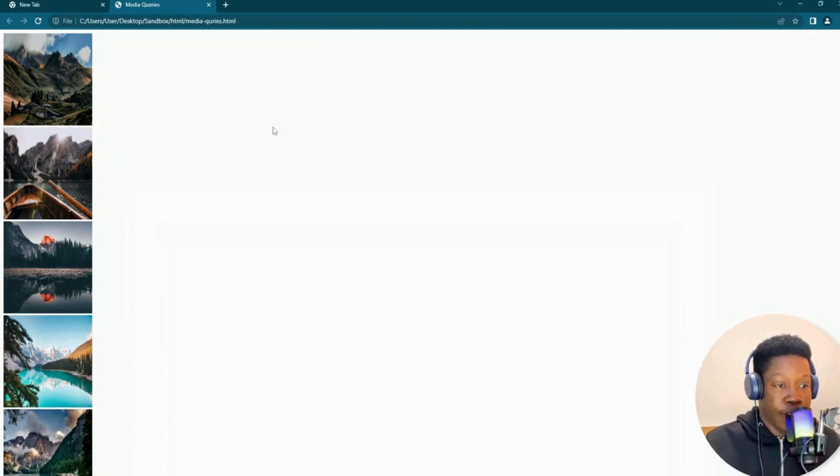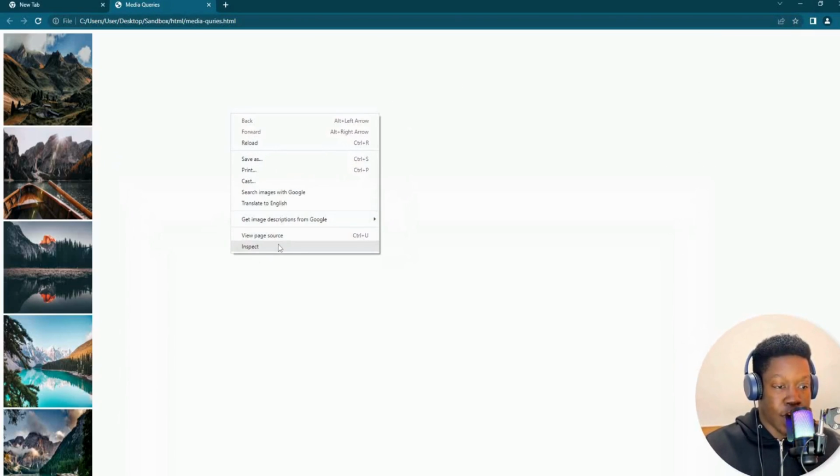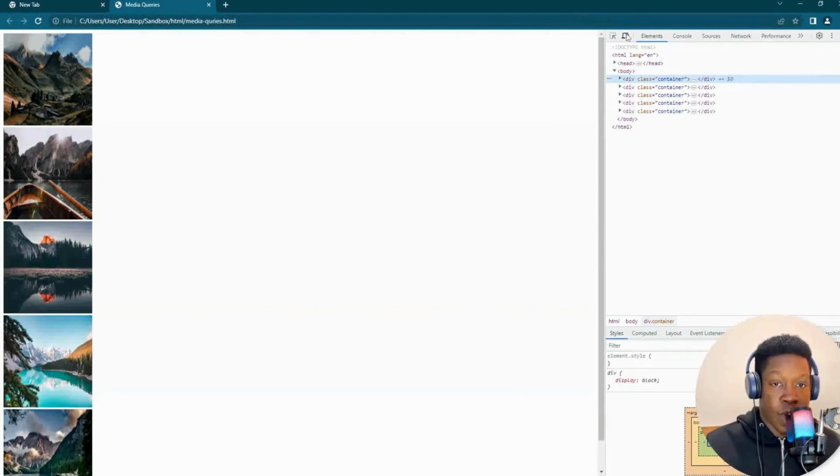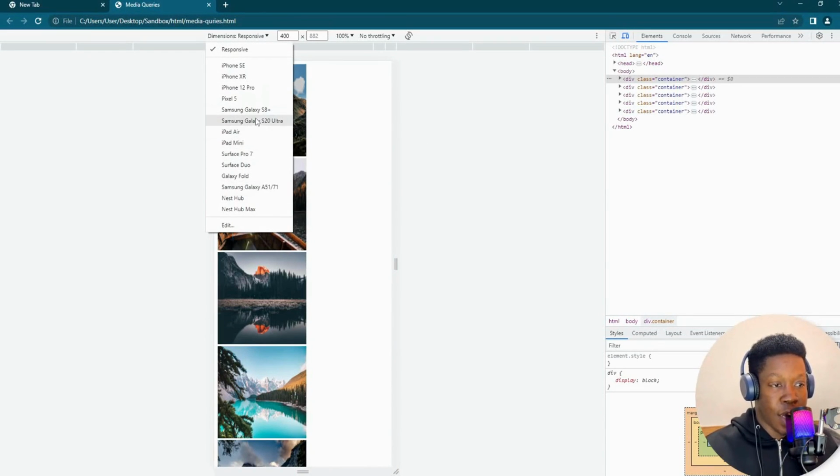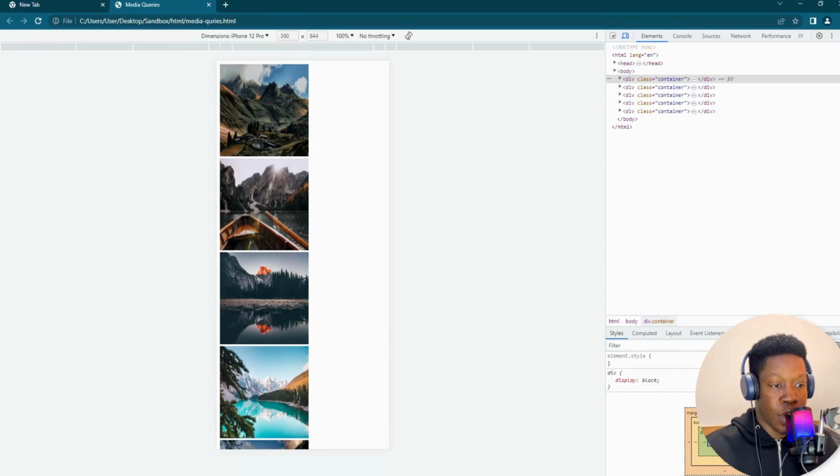Now if I right click on this web page and come to inspect, I come to devices here, toggle device toolbar. This is how you want to see the responsiveness of your website. Personally, I like using the iPhone 12 Pro, or you could use any device of your choice. So now this is how my website will display on an iPhone 12 Pro, and that's because I've put them in div containers. So if I want, let's say, 2 images here and 2 here, then just like that. This is how we go about it.